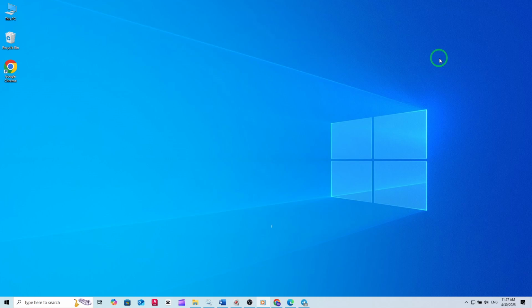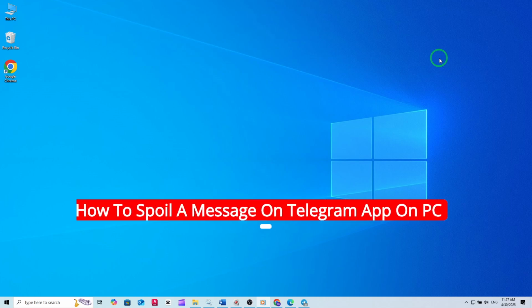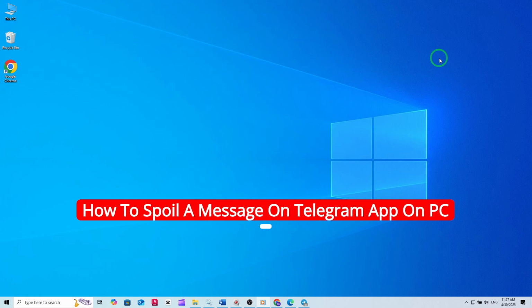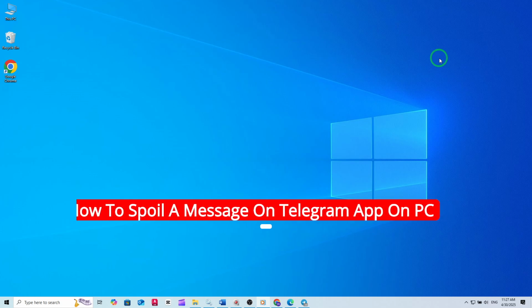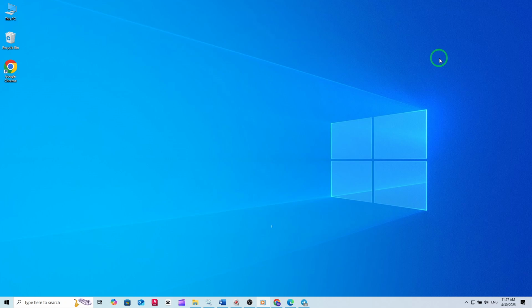Welcome. Today, you'll learn how to use the new spoiler feature on the Telegram app for PC, a perfect way to keep surprises hidden in your chats until others are ready to reveal them. Let's get started. First, open the Telegram app on your computer.